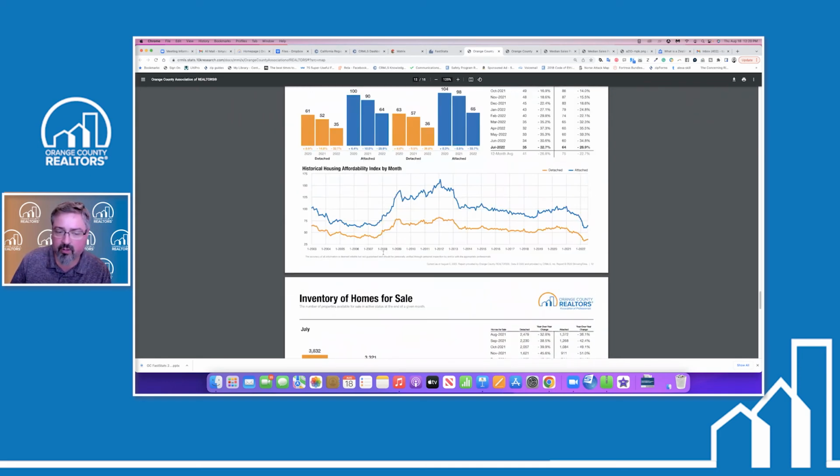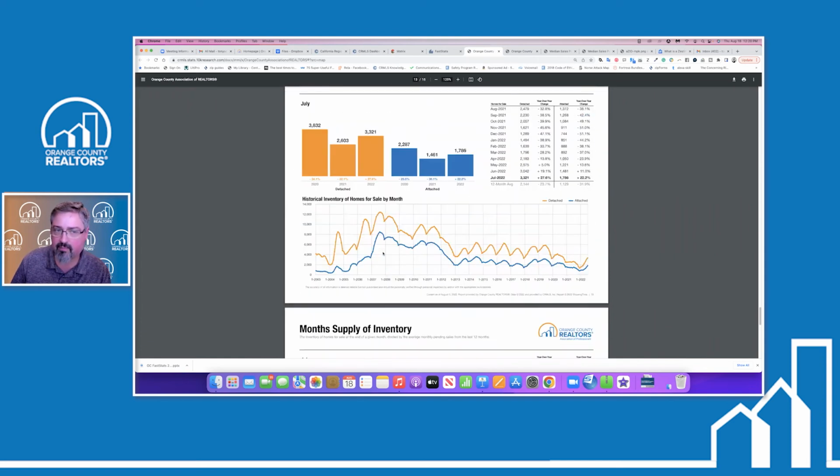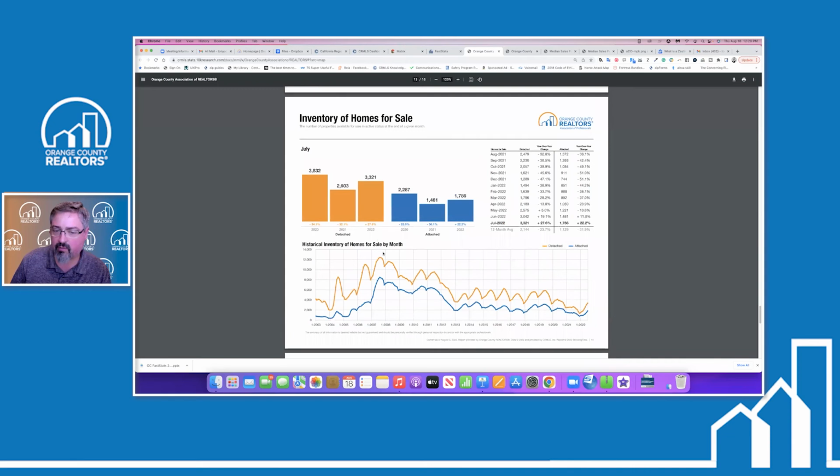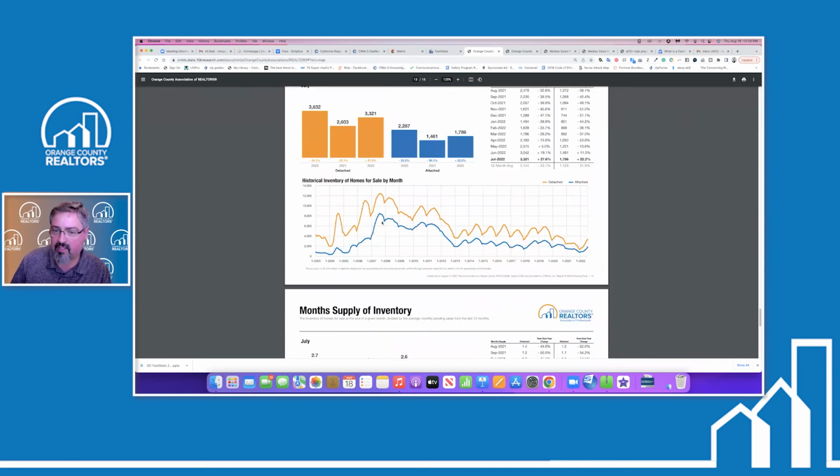Let's look at how inventory could be affecting home prices. So here we're looking at inventory of homes, and inventory says something vastly different. Back in 2007, 2008, we had more than 12,000 detached properties on the market when we were at our previous peak at $760,000. Even during the crash, we still were well above 8,000 properties. But look at where we're at today in comparison. We're a third or a fourth of what we were back then.